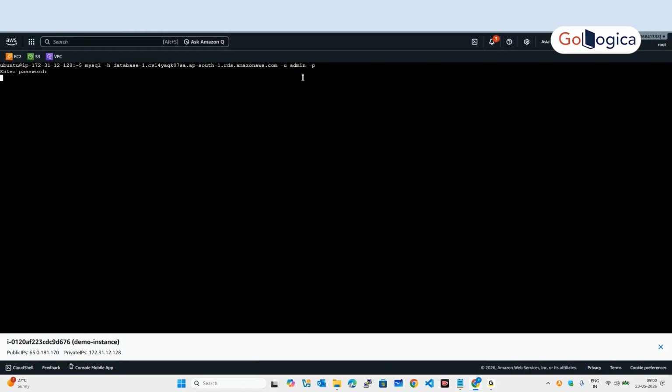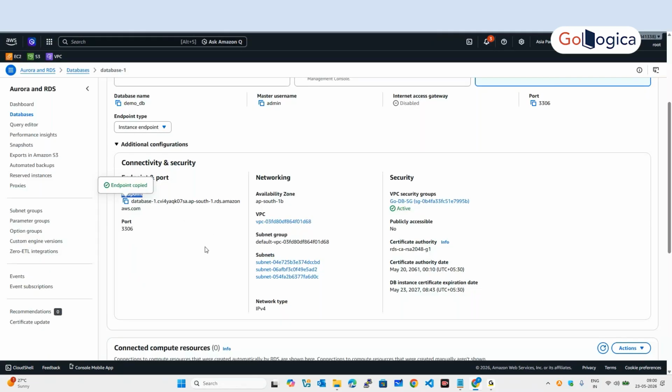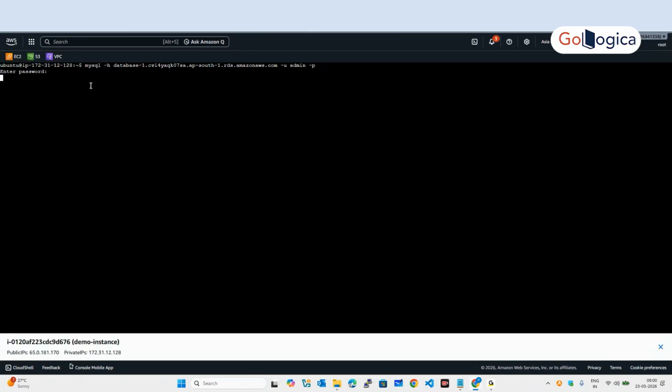You see, it got stuck. It is not going forward, because we don't have a security group rule allowing the instance to connect. So definitely if you are getting the same kind of issue, that after entering the password it is not going through, it just gets stuck, that means what is the issue? Just check the security group of your RDS instance.